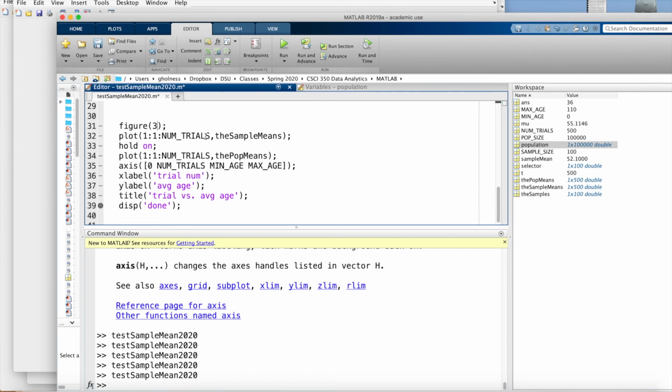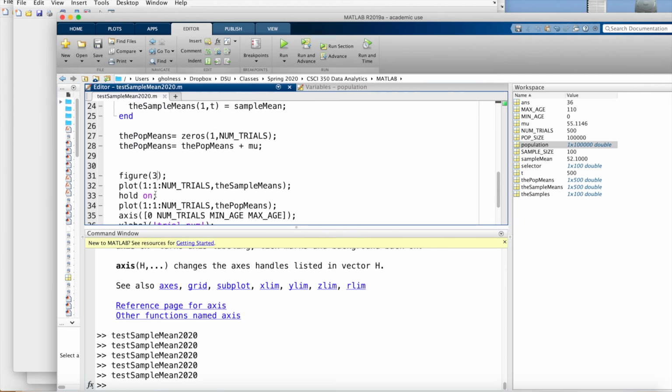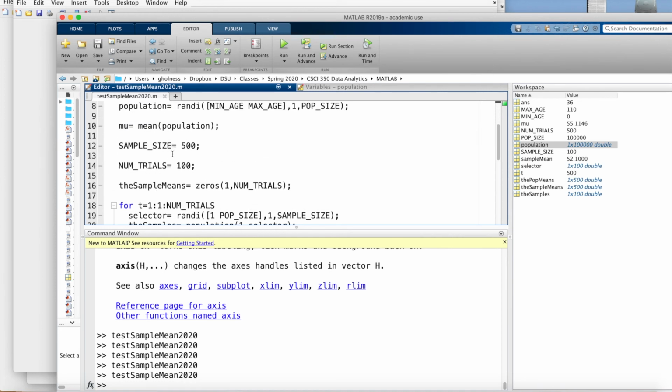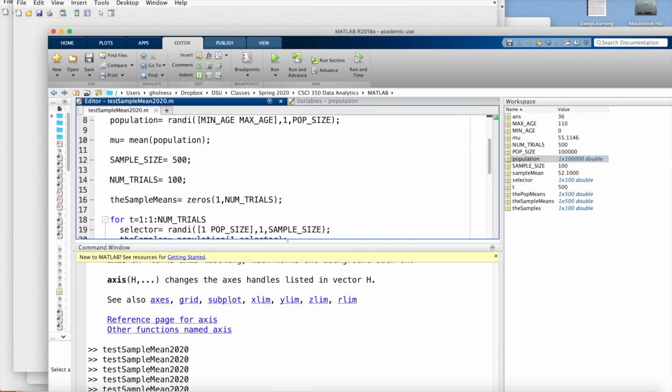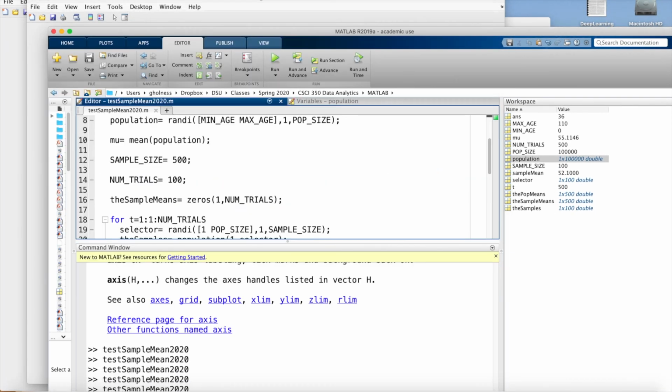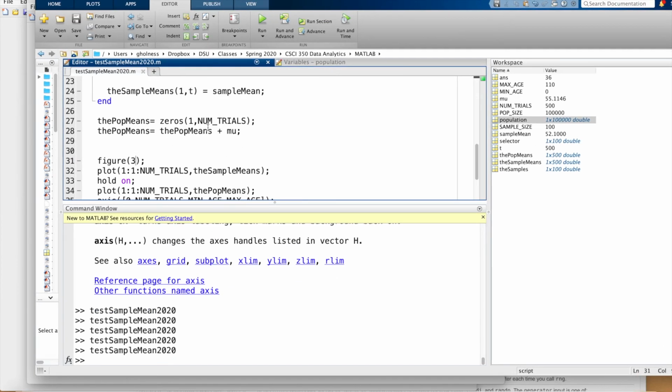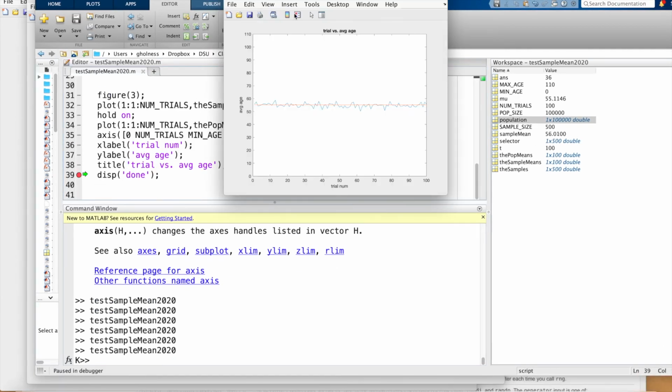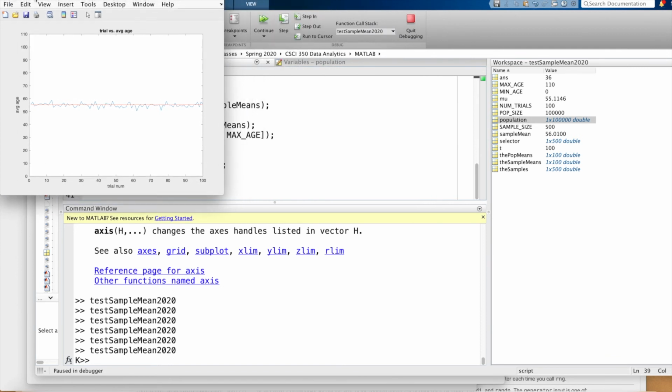Let's redo figure three. I changed the wrong thing. I intended to say sample size of 500, num trials 100. That's why it looks so bushy from before. So figure three, we're going to redo. Let me kill off figure three here and rerun that. There we go. All right, that looks better.